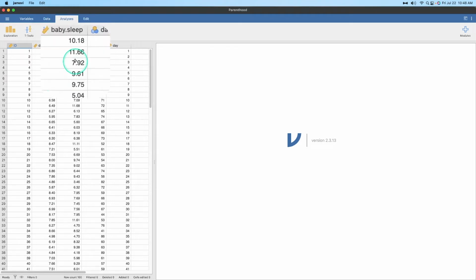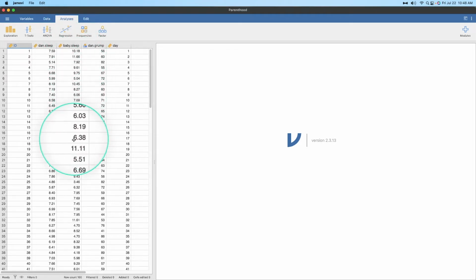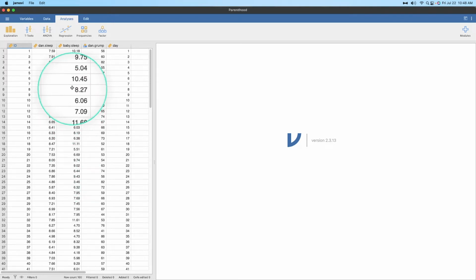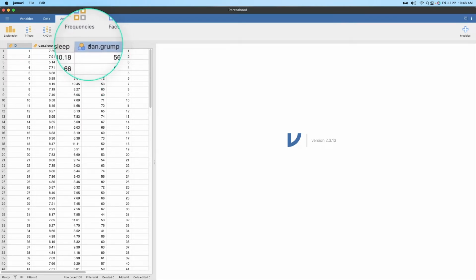And then we have baby sleep, which, I believe this baby data is fictional, but in any case, it's an infant, because you can see that this baby is sleeping almost 12 hours. And if you've had an infant or know how infants sleep, then you're probably aware that they need to sleep many times a day.